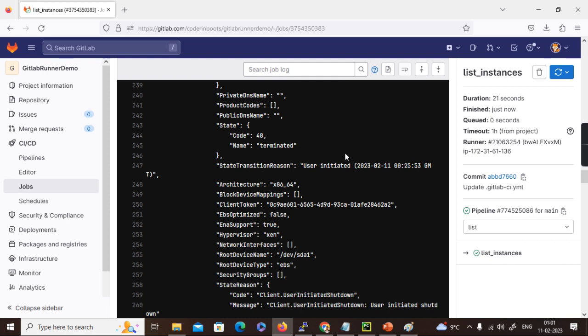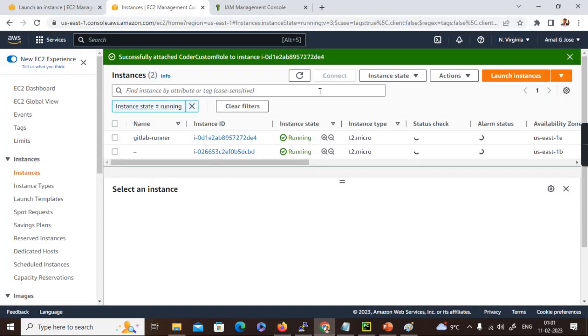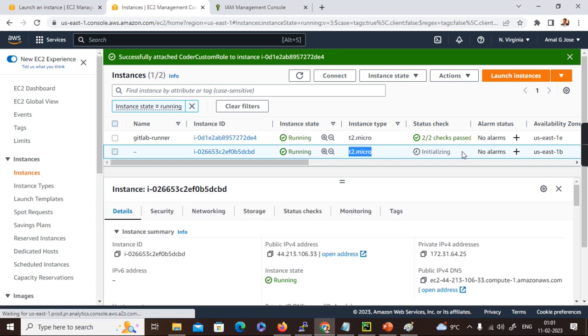With this, let's check the last part, the physical verification of whether the instance got provisioned. You can see a new instance got provisioned here, T2 micro. It is in initializing stage. It is just getting up. Now it is in running state. The instance is up.